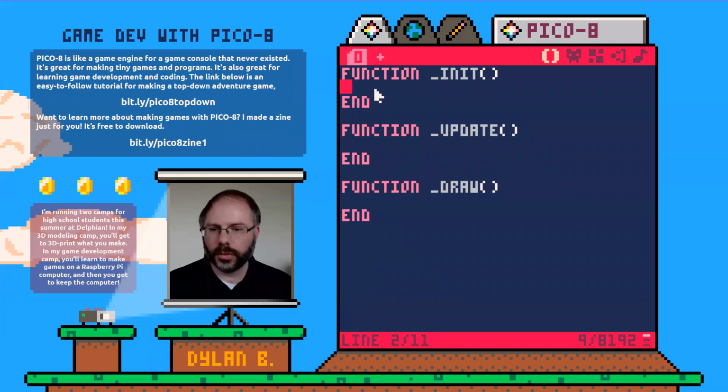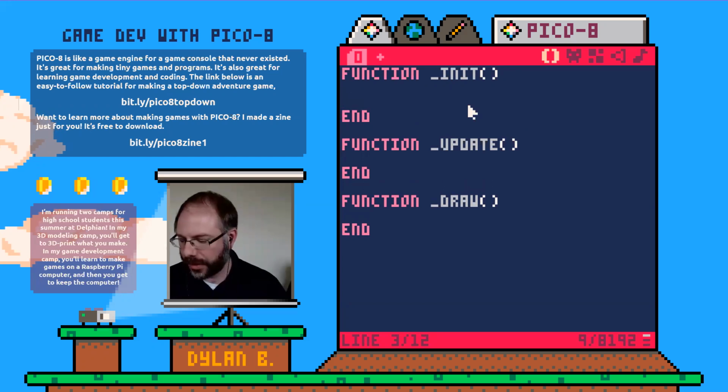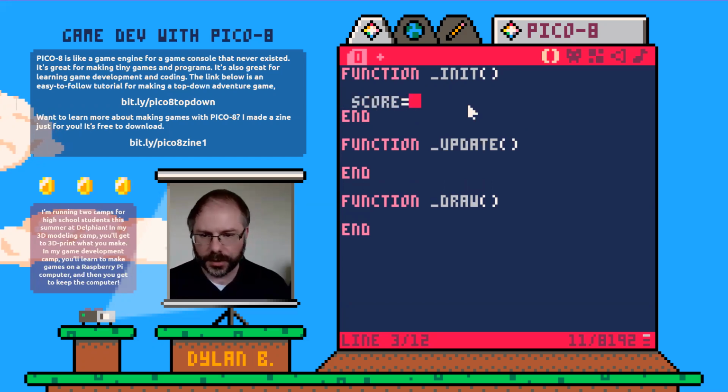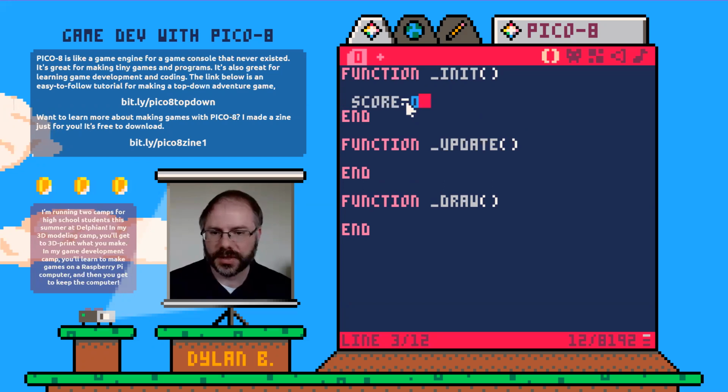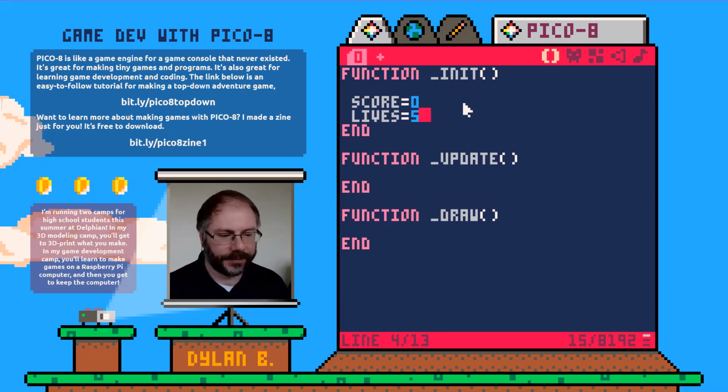We're going to, first off, in our init, make some variables. Now, variables are just names that can hold information. So I'm going to hit space, and make a variable called score, and it's going to store the number 0. So when I say score equals 0, it says take 0 and put it in score. Then I'm going to do another variable called lives, and I'm going to set that to 5. We're going to give our player 5 lives at the beginning.